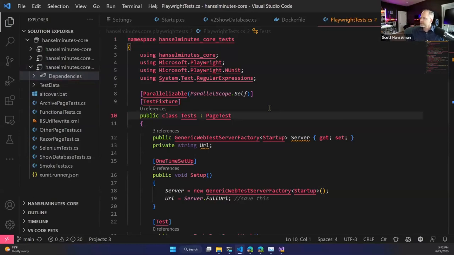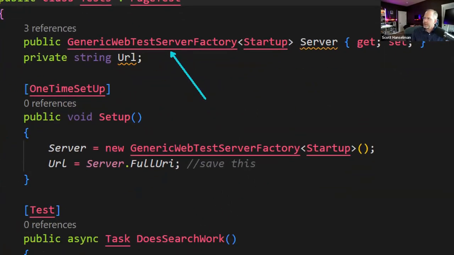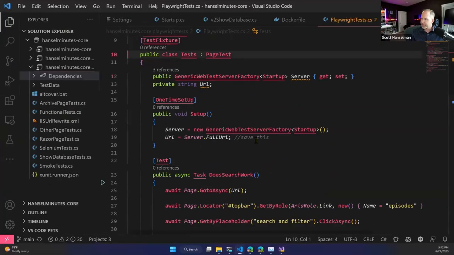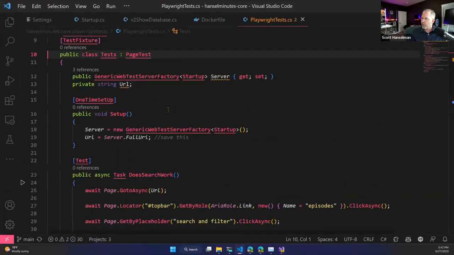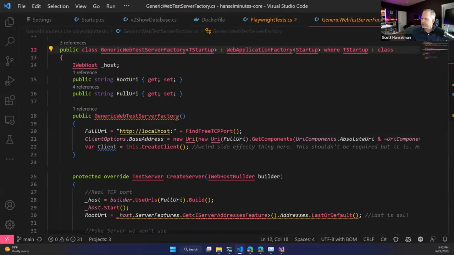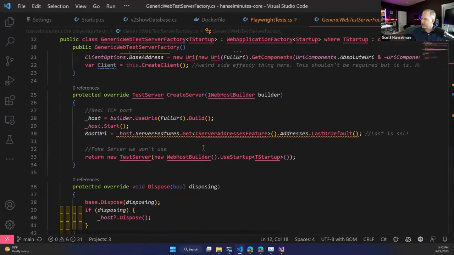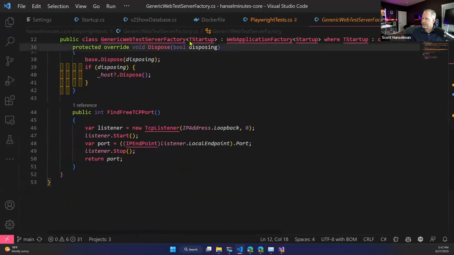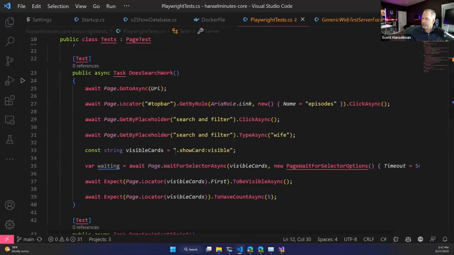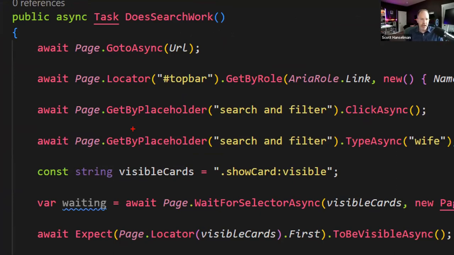Oh, thank you. So I made a web server factory that boots up the podcast website inside the in-memory process of NUnit. Y'all with me so far? So I fire up that, and then I go looking for the port that it's running on. So check this out. We get the full URL. We find a free TCP/IP port. We spin it up inside the test, fire up the tests, then run Playwright tests inside of NUnit.